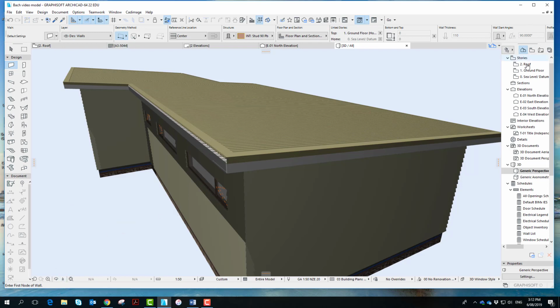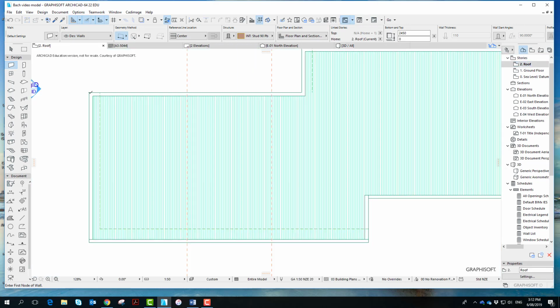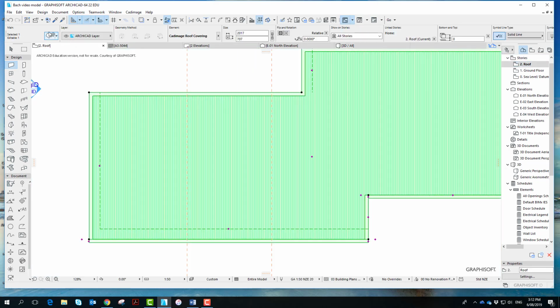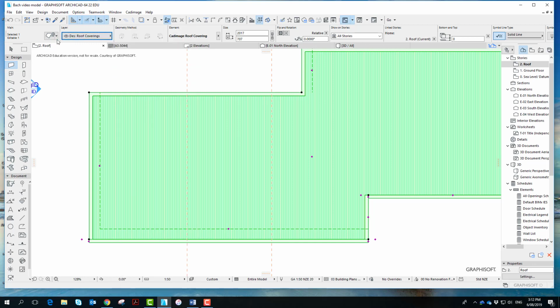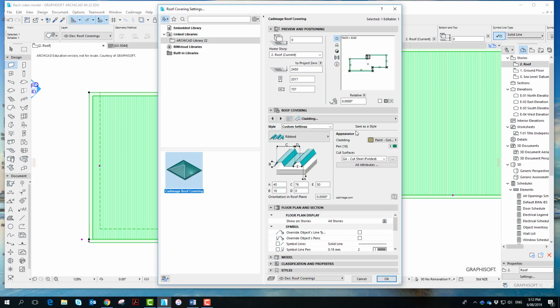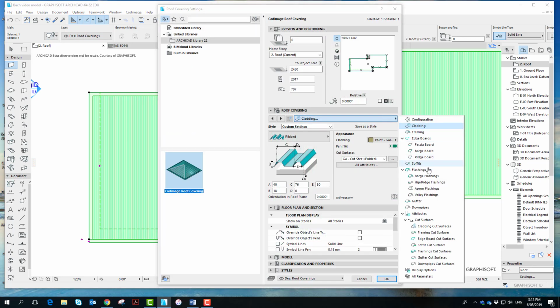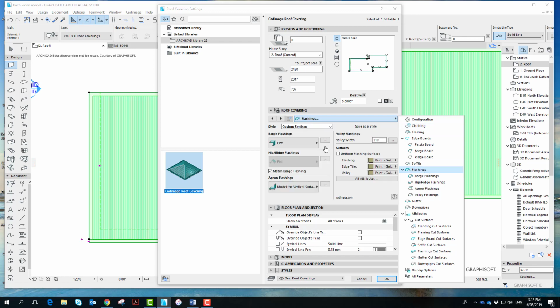And I'll just go back. To choose that, you just shift click, hit up here. You might want to change the layer to design roof coverings. Click the settings. As I say, you can go to cladding, go to flashings, and there's barge flashings, there's hip and ridge flashings, there's apron flashings, and you just might be able to put them all the way around the roof.